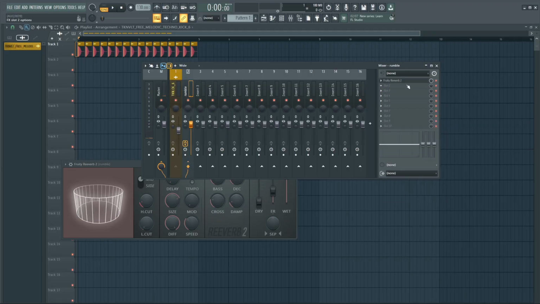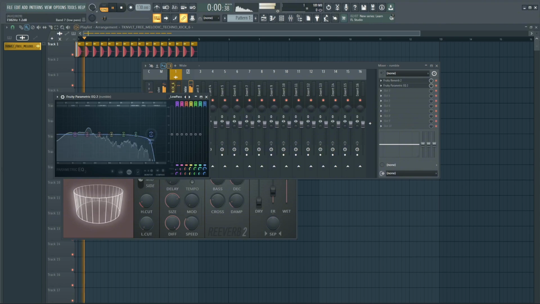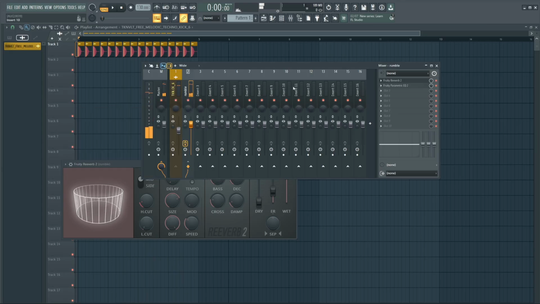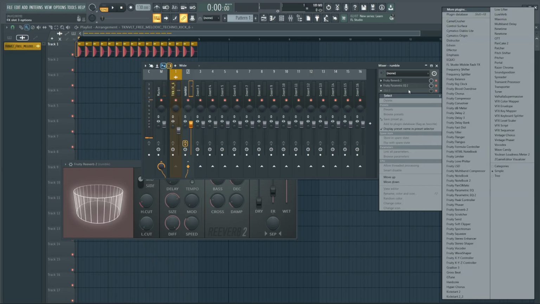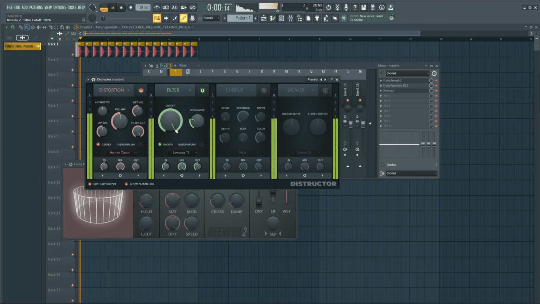From the rumble part, let's EQ. Okay, this low pass. I like to keep this part in here, and then we can add some distortion. So we don't need chorus, we don't need speaker.